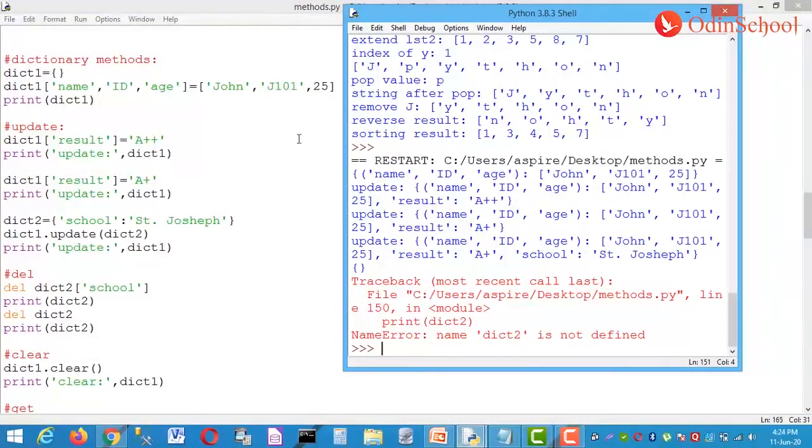Here you can see name, ID, age. This would be the dictionary. First, after the update, the result A plus plus is added, then A plus plus is changed to A plus and then this school is added. Now the first time we delete the dictionary school, then an empty dictionary is created, and after deleting the dictionary, it shows the NameError, dictionary is not defined.